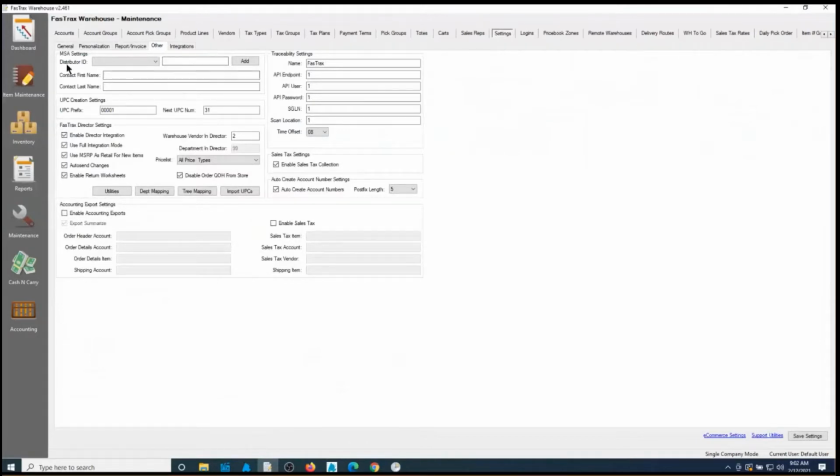If you notice, our first box is MSA Settings. We have our distributor ID. As of right now, I don't have anything entered in. We have our contact first and last name.